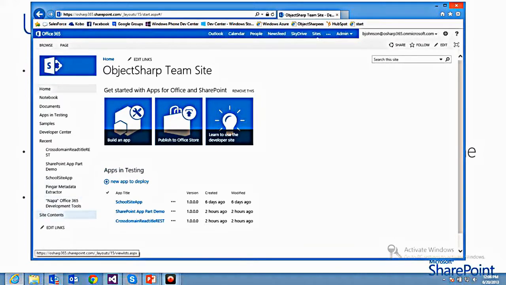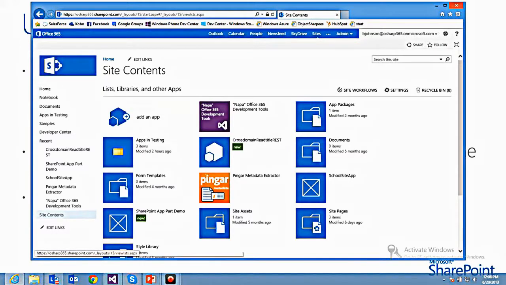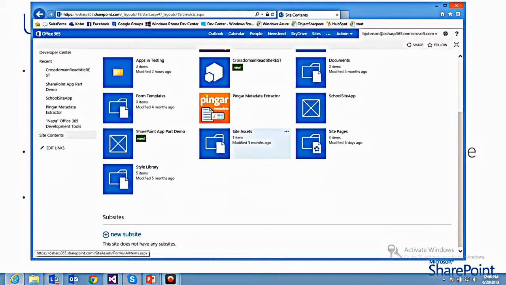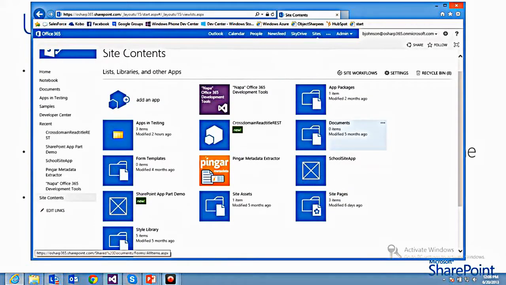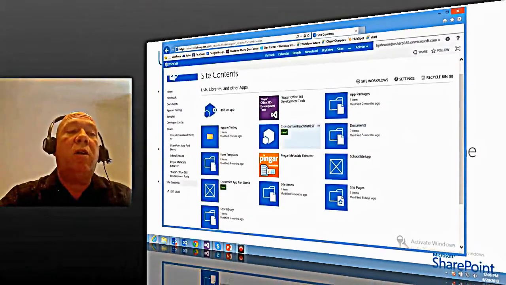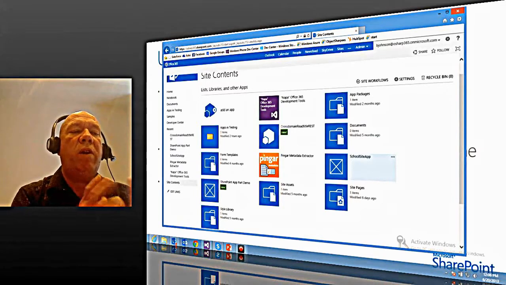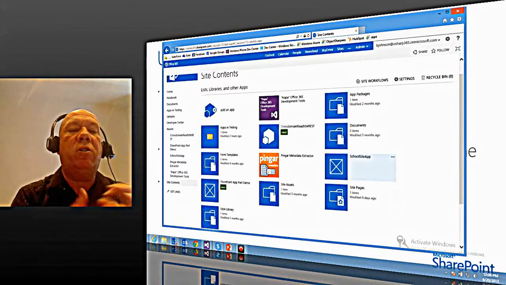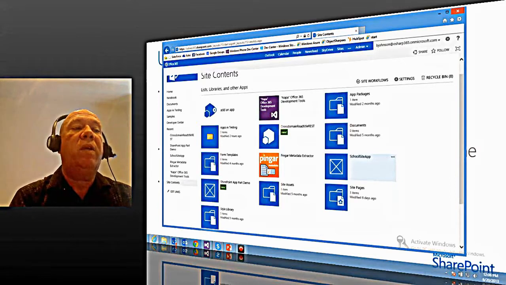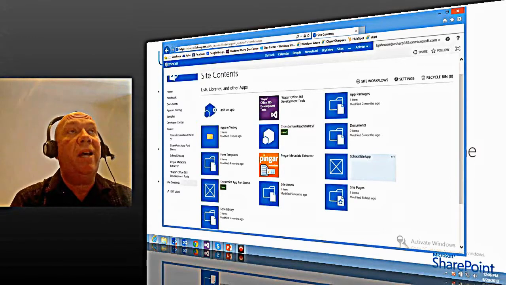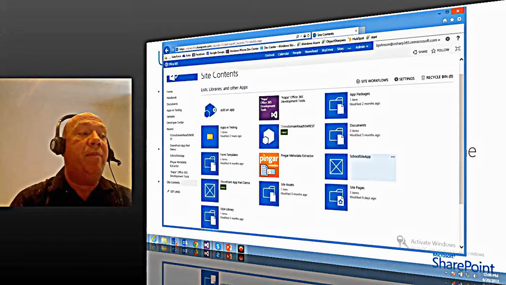If I drill down into the site contents that you can see here, I've got assets, I've got site pages, I've got documents, and I can add those kinds of libraries in exactly the same way I have in the past, so it's not like you've lost anything. But what has happened is that each one of those things, the app packages, the documents, those are also SharePoint apps unto themselves. And I've also got the ability to add in my own.